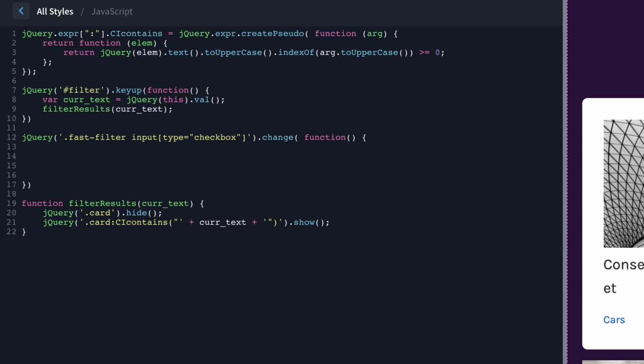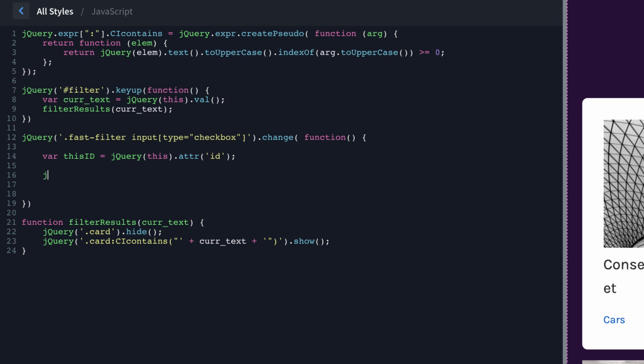Now we need to store the ID of the checkbox that changed. So we're going to do var thisID equals jQuery(this).attr('id'). This is important because we only want to have one of these checkboxes checked at a time. And to that effect, we'll do this bit, which is jQuery(.fast-filter input[type=checkbox]), same selector we used up top, .each(function).